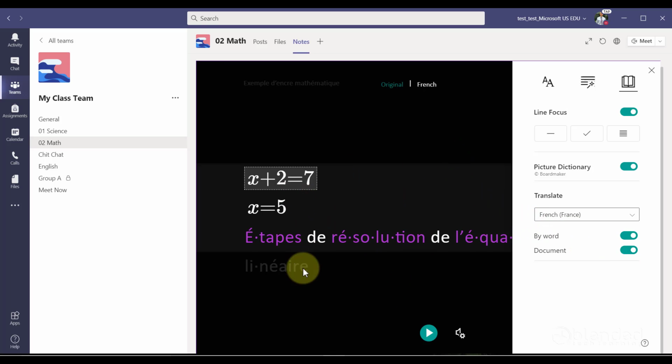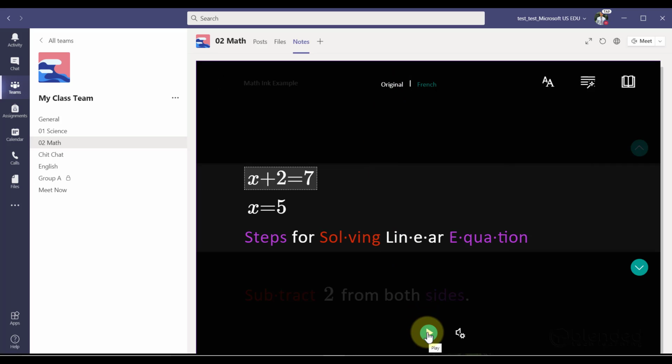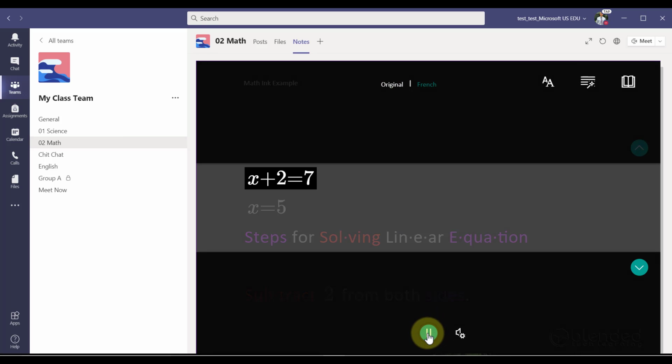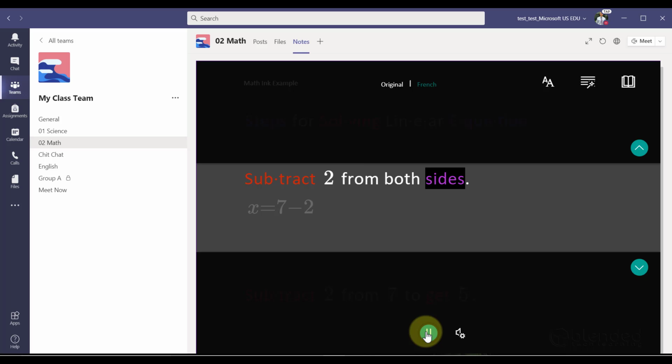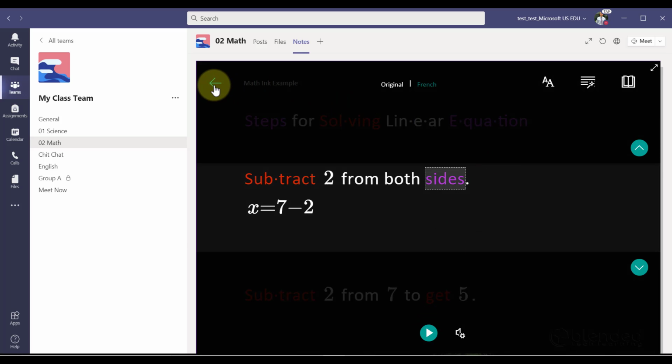So it will read it in that language too. And so now just hit play and it's actually reading through at the pace to solve the problem and all the steps and everything that was on my OneNote. Now to get out of it, I just go back.